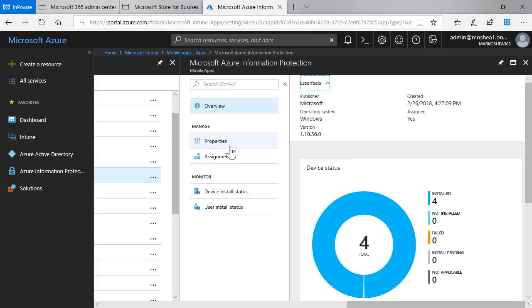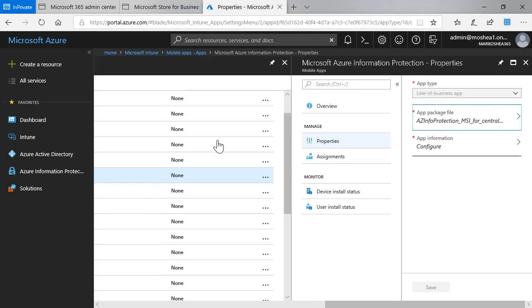So as we go through and take a look at the properties for this, this is the way that I'm going through in my environment here and pushing the Azure Information Protection client out to the appropriate Windows devices. If we take a look at the properties, the options that we've got here are to upload the application package file. So you can see here that the name of the file is Azure Information Protection MSI for Central Deployment. That's actually the name of the file as you download it from Microsoft. So it's fairly clear what the purpose of that file is.